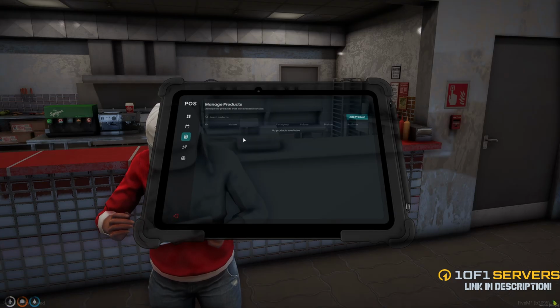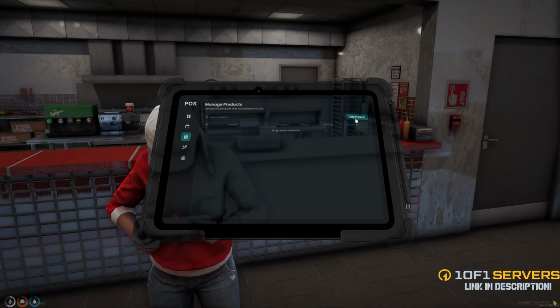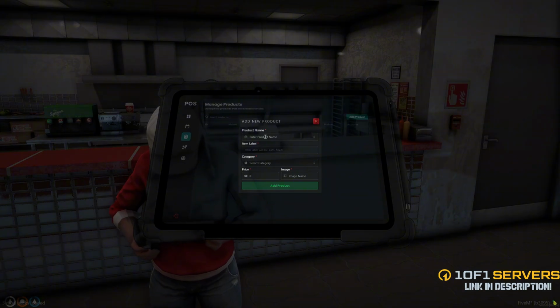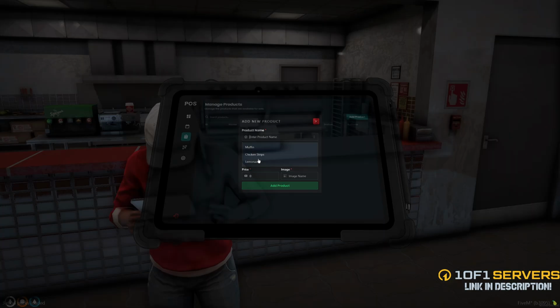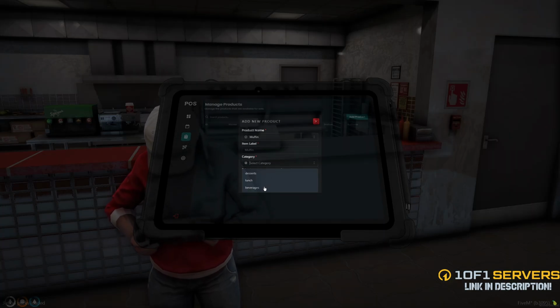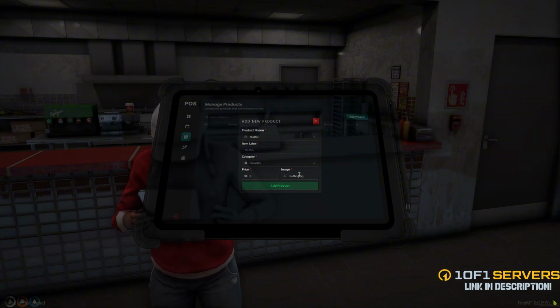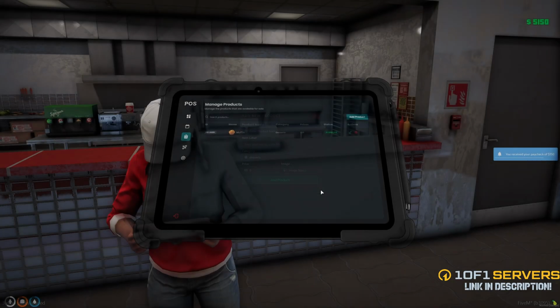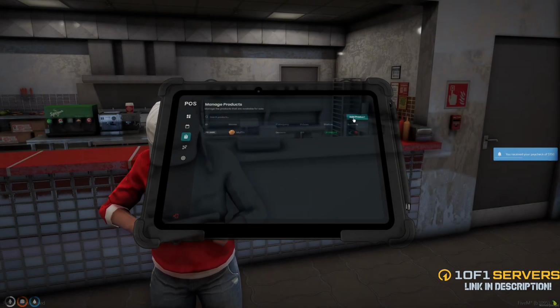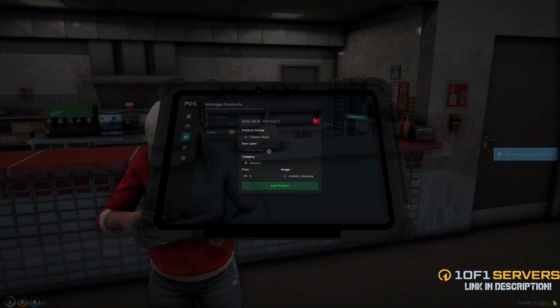As I mentioned before, people with the management positions or boss grade can add products. And there is a drop down here. Again, these are the ones added with the job. So I'll choose the muffin, put it in desserts, do 150 for the price. The image is already there. Then add the product. There it is there. And I'll add the other two as well. So the chicken strips and lemonade, I'll do 500.